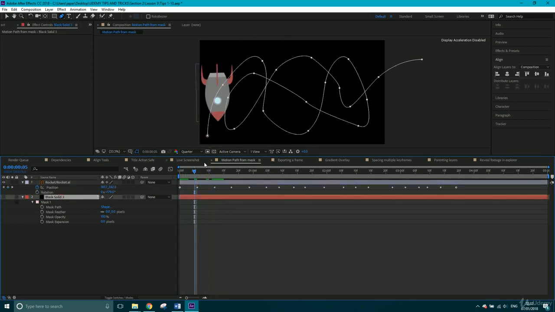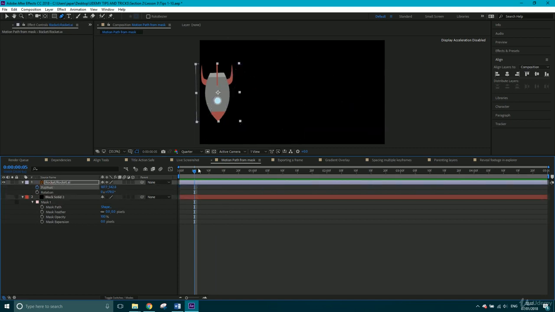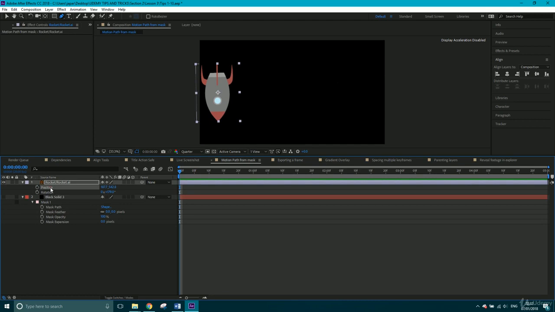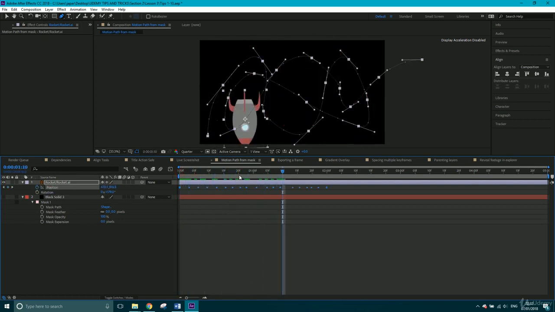But you can see how you can just draw a mask on a solid layer. What I did was, let's delete it again. What I did was select the position of the rocket, select the mask path, Control C, select the position, Control V, and then it uses that as a motion path. Okay, so quite a neat trick, saves you a lot of time if you want to draw a very specific animation path for something.